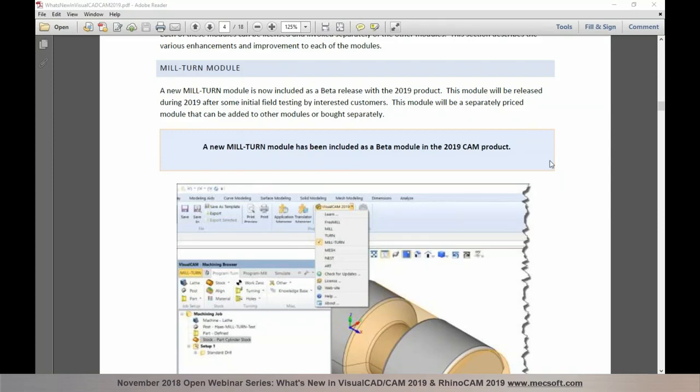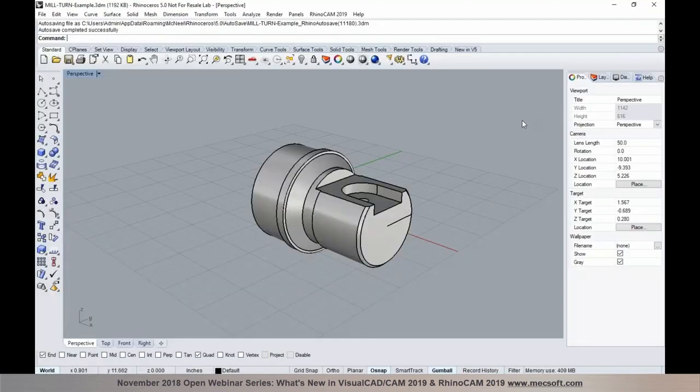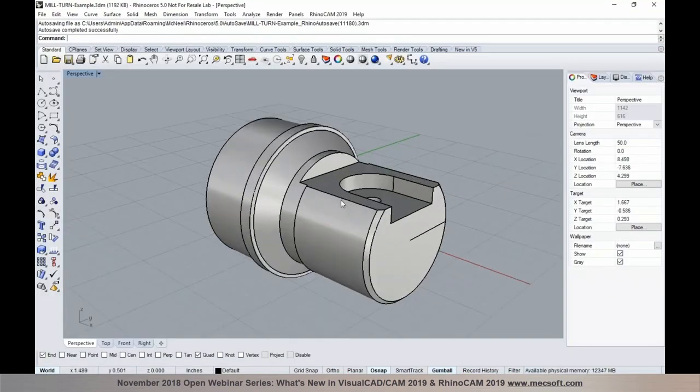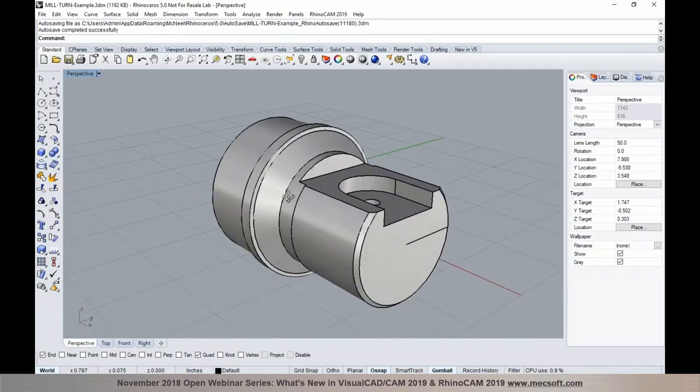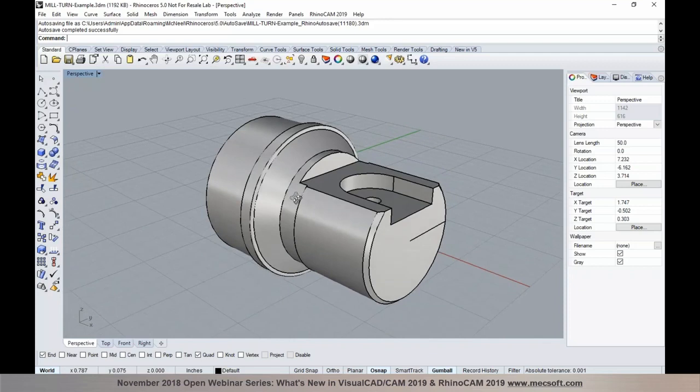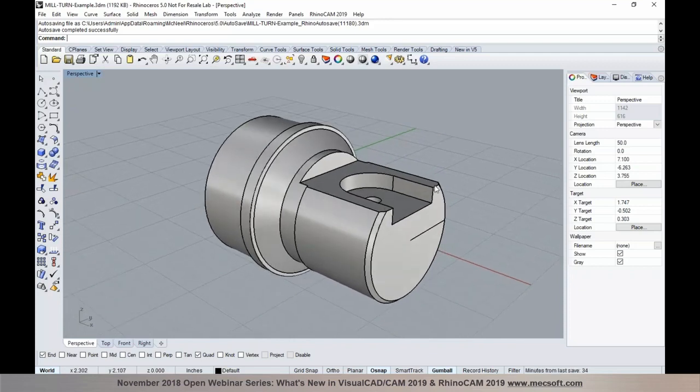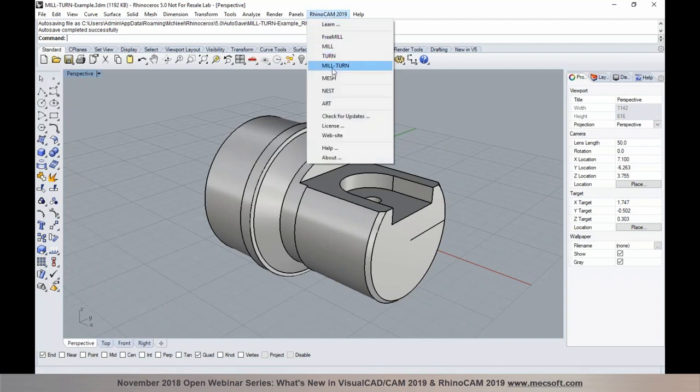Now, to demonstrate this, I'm going to go into RhinoCAM and load the mill turn module. So what I have here is a part that requires both turning operations on a 2-axis CNC lathe, and also would require some milling operations that would need to be performed. So I'm going to go into RhinoCAM and select mill turn. So this is a brand new module that you can find in RhinoCAM and VisualCAD CAM 2019.